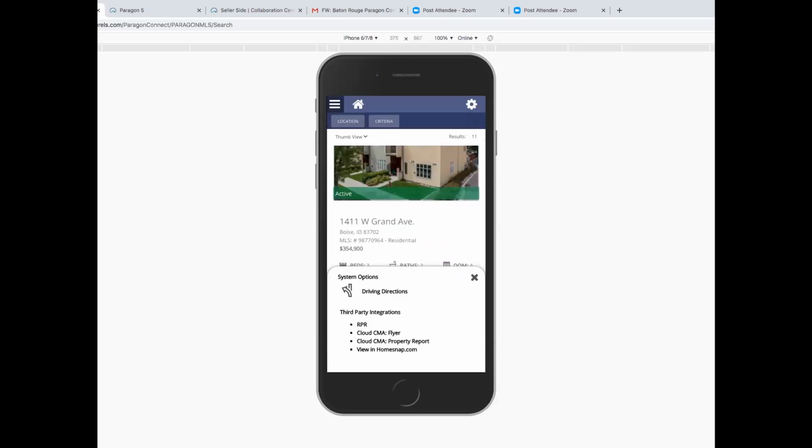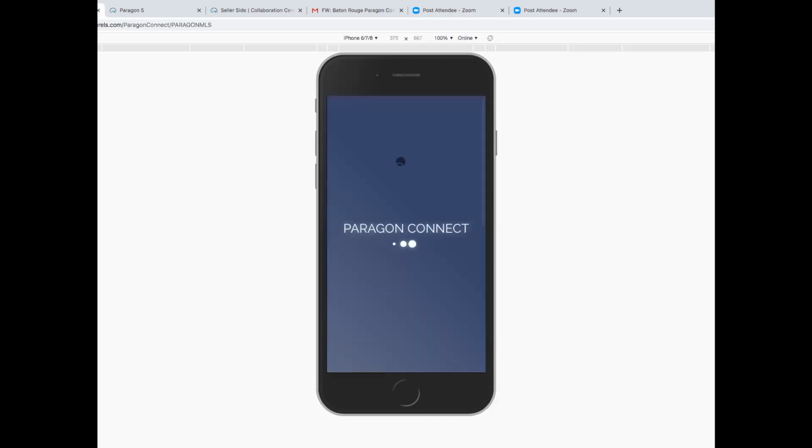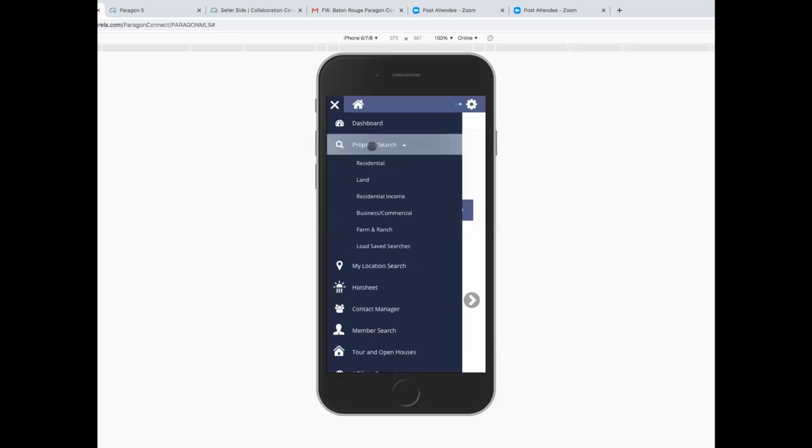And then you can just unselect that, and then off you go. Then you can go back home or wherever you want to go. So let's just go back home. Again, that's under, I kind of did a little location search. If I did property search and say I'm just searching under residential, then I can click on the residential.